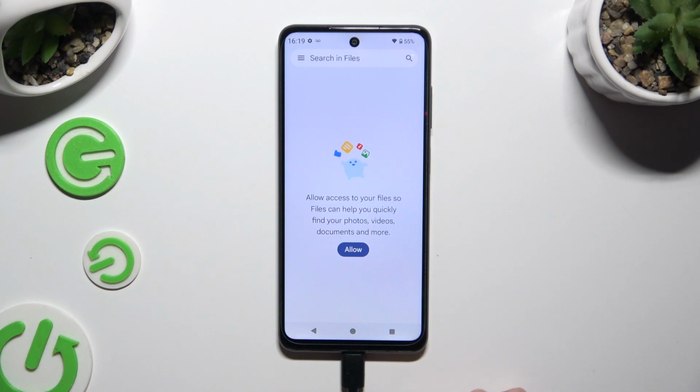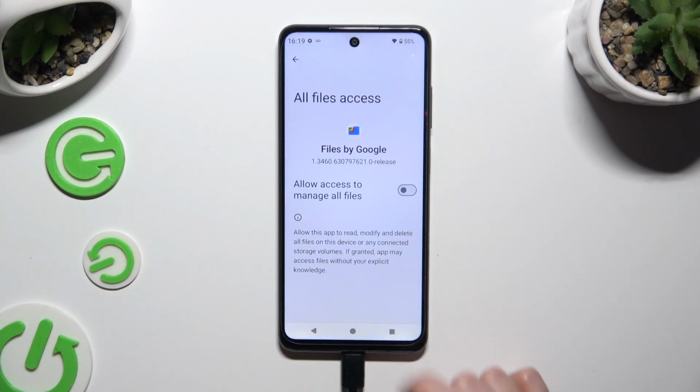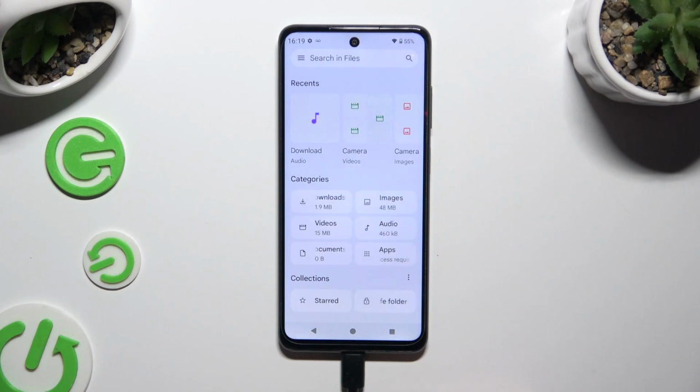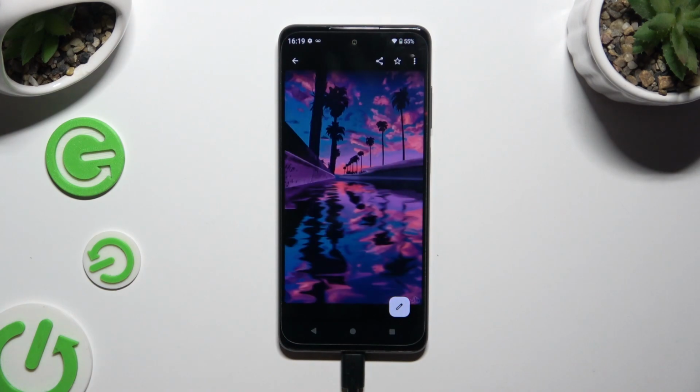Then hit Continue, select Allow, and tap on this switcher next to Allow access to manage all files to use this app. Finally, just hit the Downloads category. As you can see, all my downloaded files are here. To access one, click on it.